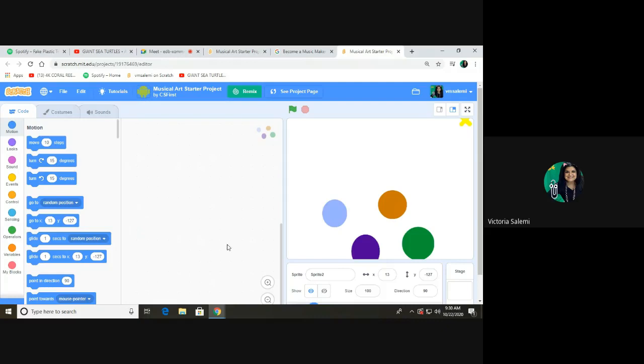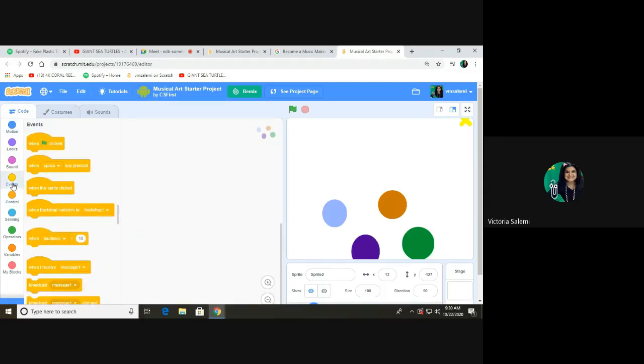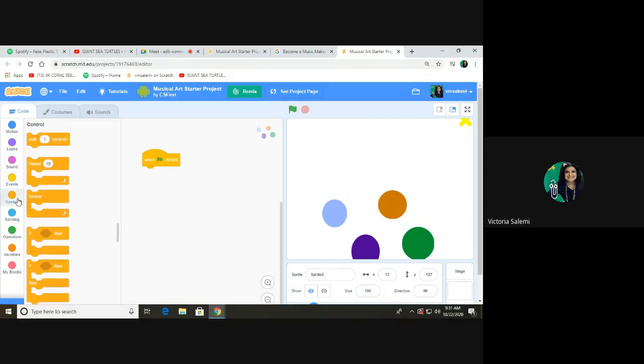Now, to start our project, we are going to start with events. It's a new project, it's a new event. And we're going to use the event block when flag is clicked. Next, we want our program to go on forever. So the entire program is going to be inside a forever loop control. So I clicked on control, selected the forever loop, and dragged it over to my block stack.